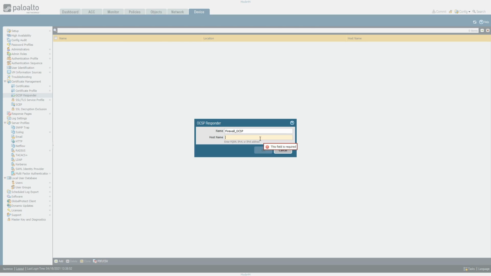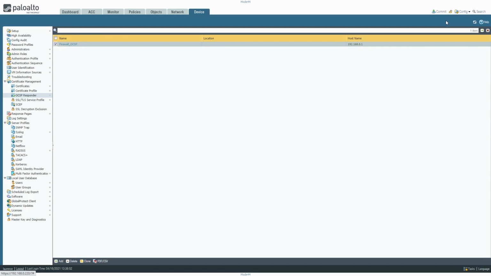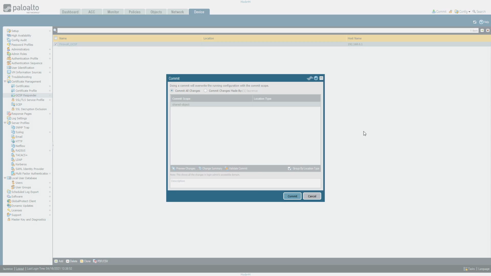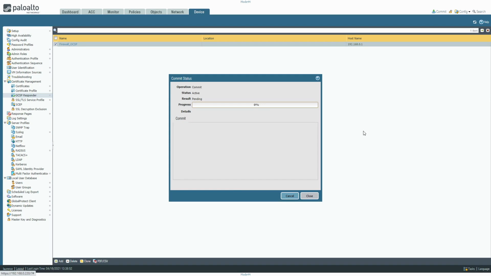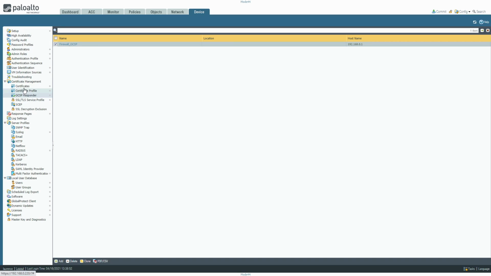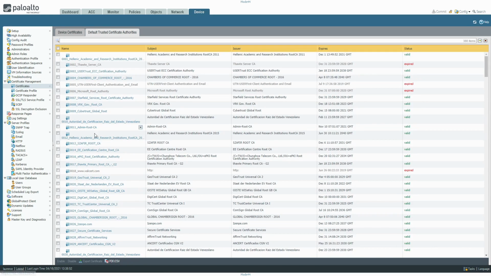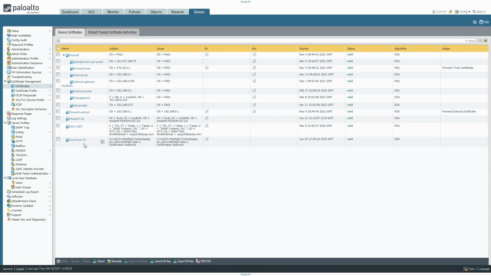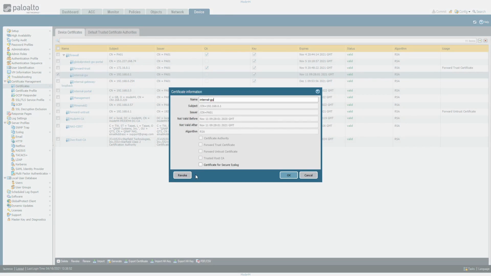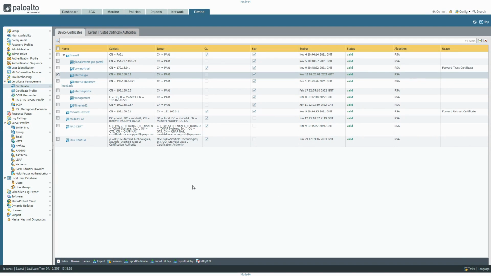And I'm going to give it the IP address of my firewall. Okay, and I'm going to commit that. So now I'll be able to use that to revoke certificates should I need to. So following this process here, give it a second. If I go into device certificates and I look at one that I've created, so if I go to internal gateway, for instance, I can revoke that certificate. And then the next time the firewall goes to check and make sure if that certificate is valid, you'll get a message that it's not.